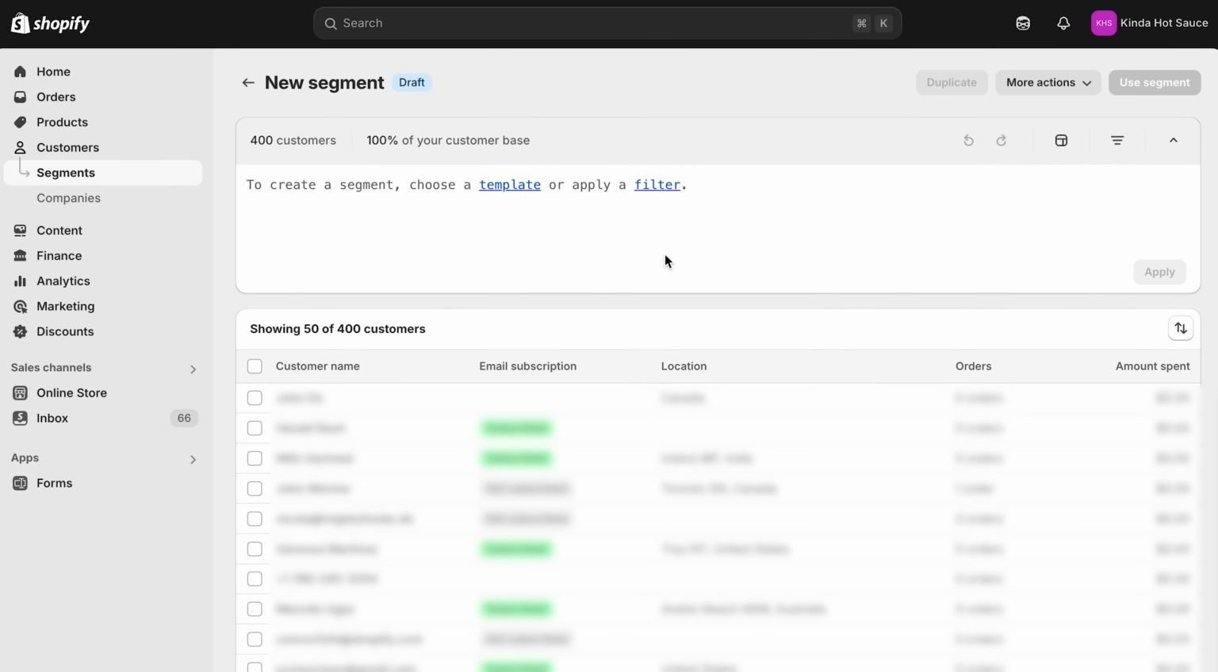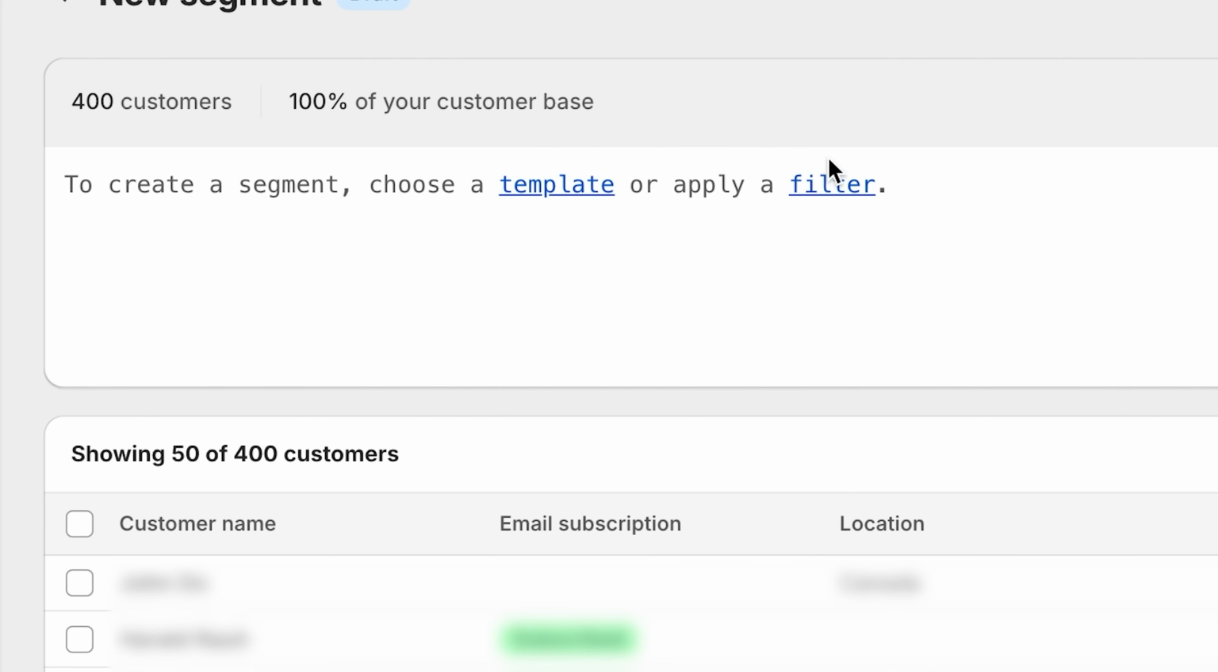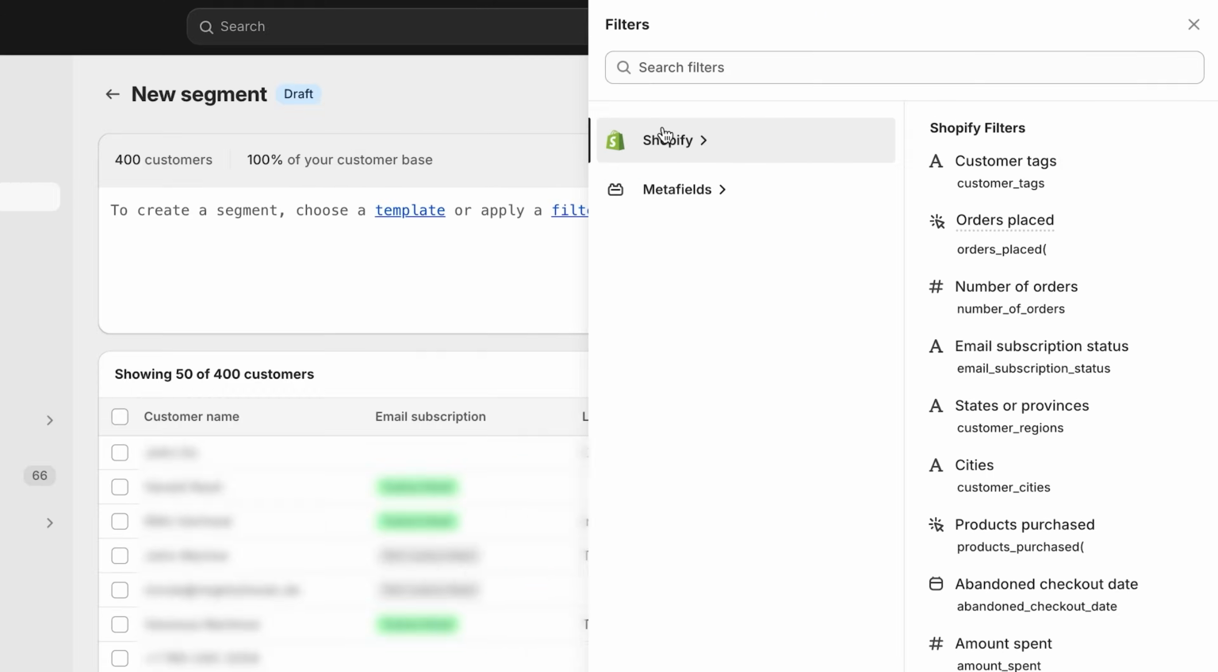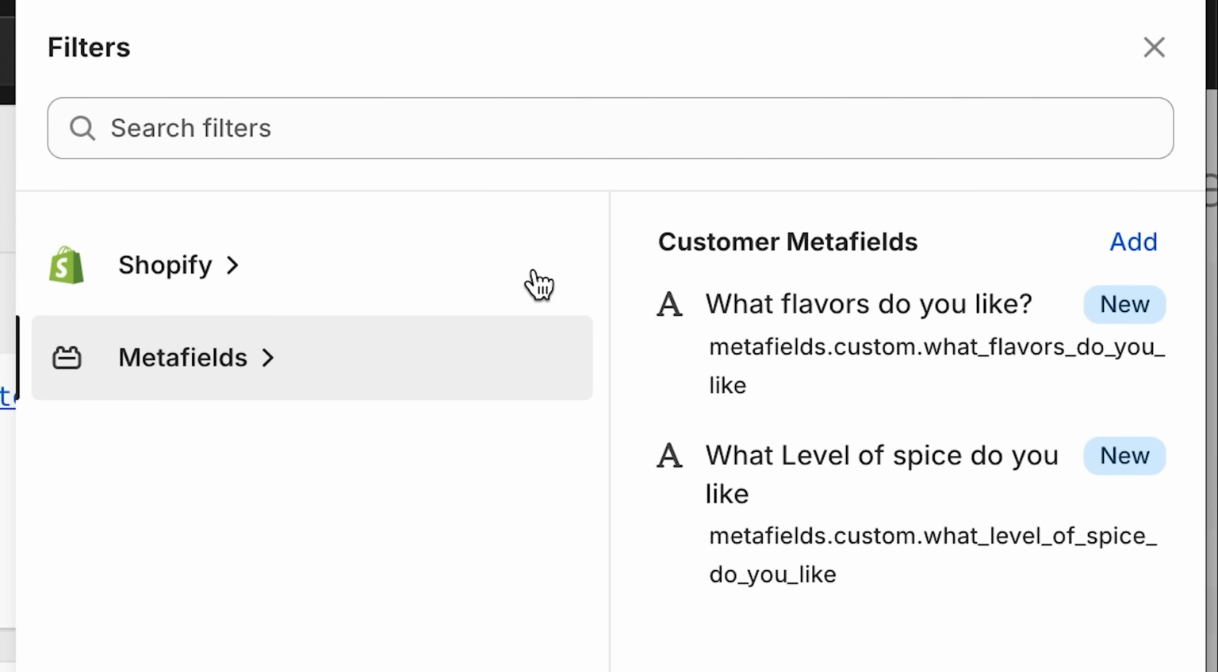To create a segment based on filters, select Apply a Filter. You can add Shopify-based filters or metafield-based filters. Metafields are a way to store and display custom information about your Shopify store and products that aren't usually captured in the Shopify admin. For example, if you give discounts on customers' birthdays, then you can create a birthday metafield. This way you know when to give discounts.